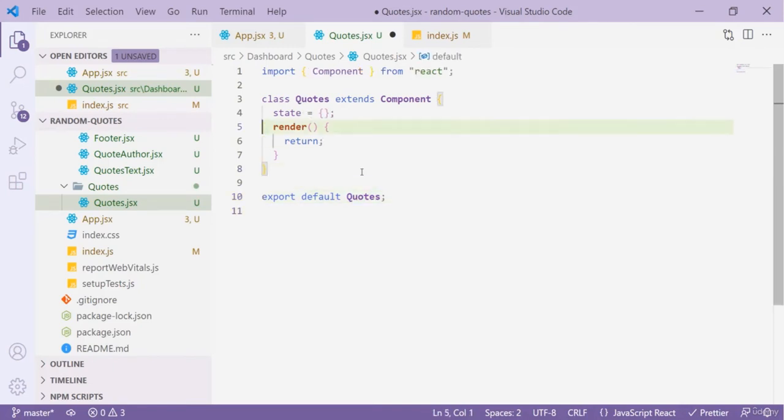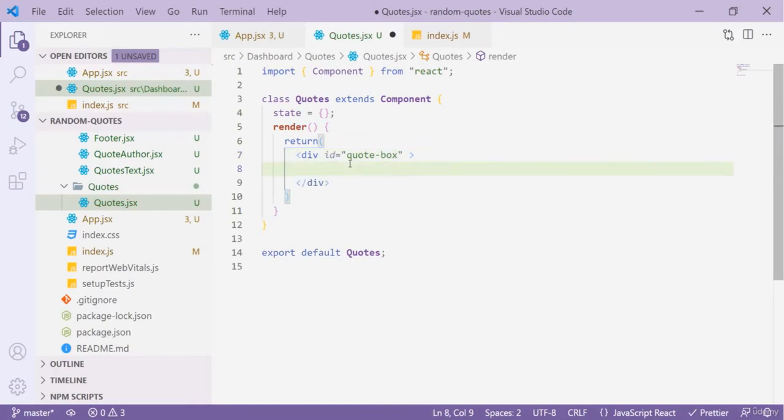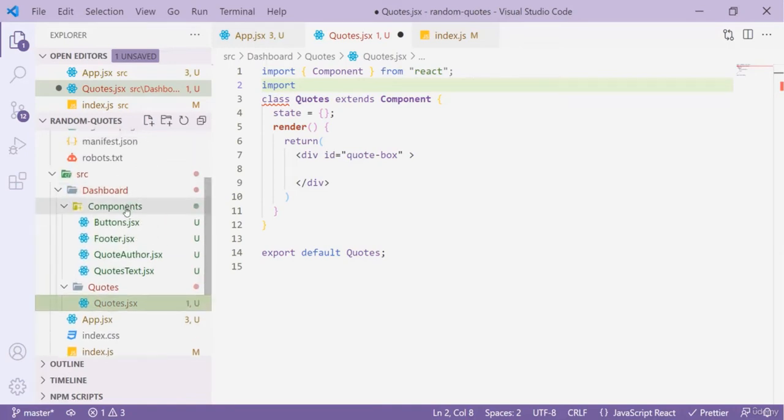Okay, so we have our basic boilerplate. Now right after the return statement, we'll need to import two other components. The return statement needs to have a parent element, so let's give it a div with an id equal to code box, and after this id, close it. Right inside this div, we'll have two other components. We'll have our quotes text as well as our quotes author, which are present in our components directory. So let's import our quotes text as well as quotes author.